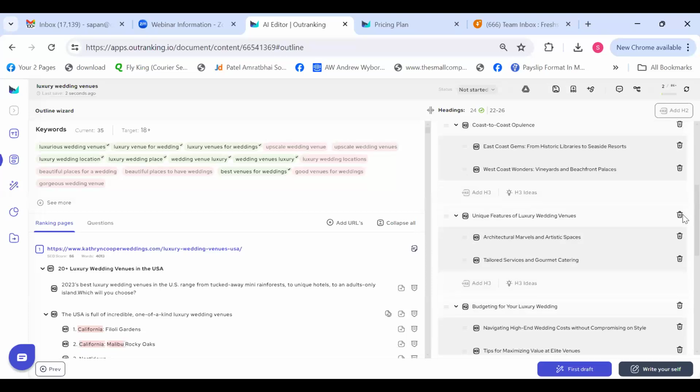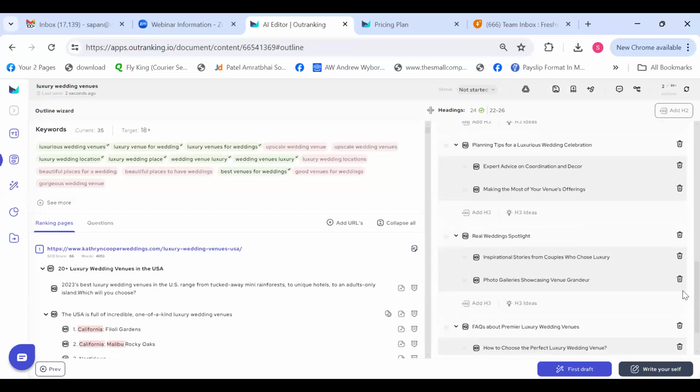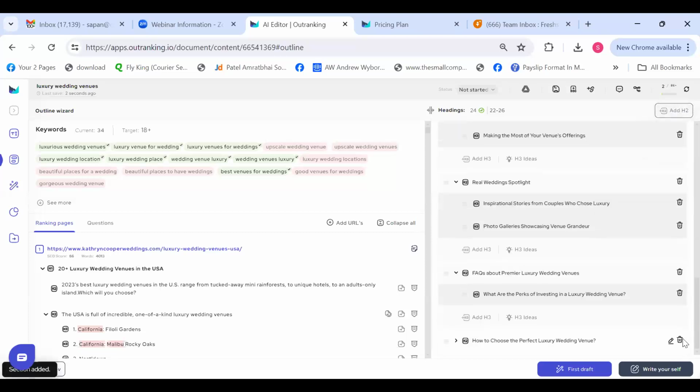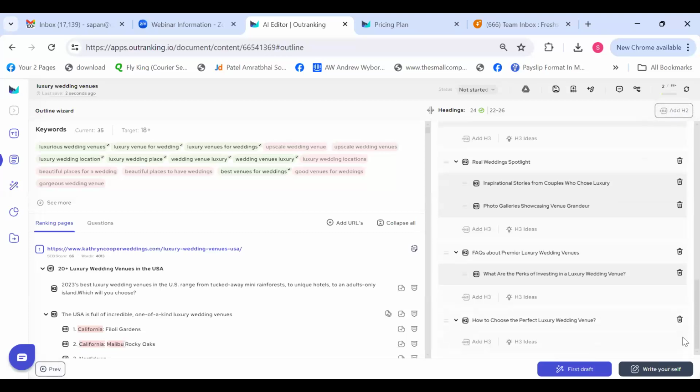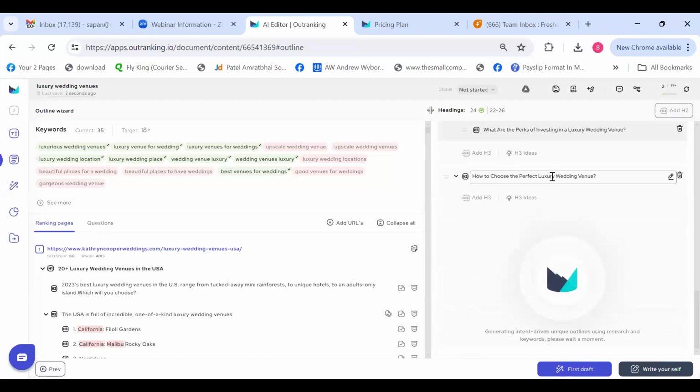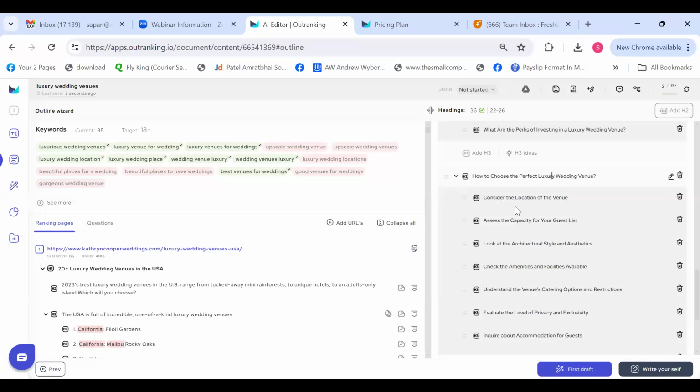And there is one more important thing that I would like to show you here. Let's say you want to add a custom H2. Let's say, for example, how to choose the perfect luxury wedding venue. You add an H2, you add the outline that you want to add, but you would like to get some ideas like what could be added in the form of subtopics, H3s, on the basis of this topic. You can click on H3 ideas and it will generate some H3 ideas on the basis of the H2 that you have added. So this is something wherein you can get some more ideas like what could be the subtopics. If you're missing out on anything, you can still look into it and add them as well.